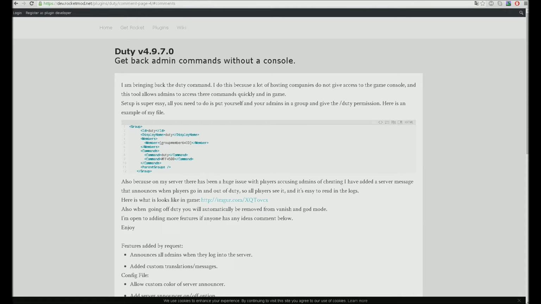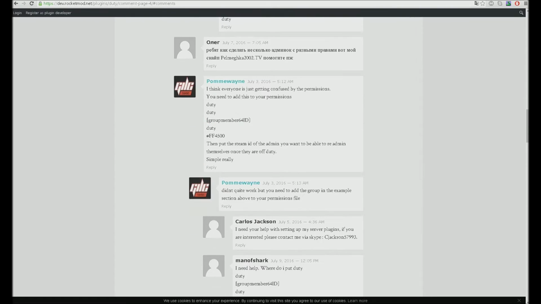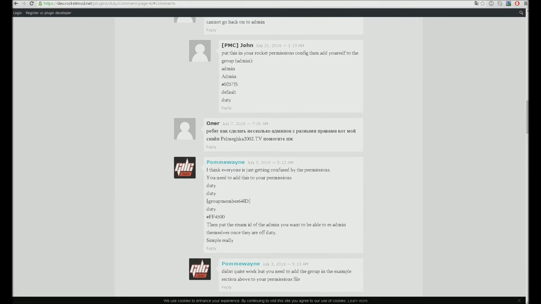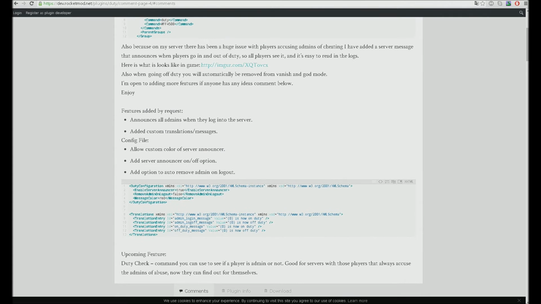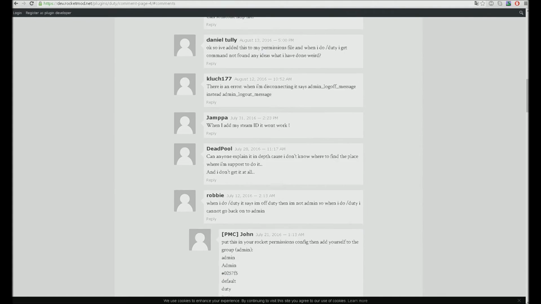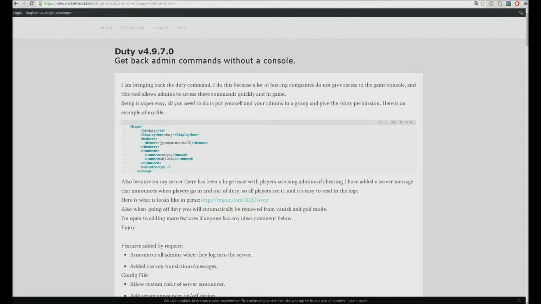And in today's video, also our first video, I'm going to be making a tutorial on how to set up the Duty plugin on your Unturned server, because if you look down in the comments here, a lot of people are struggling with this, and I also struggled with it for a long time until I found a way of making it work. It was pretty complicated. I looked through the comments, some people helped, but it was still really complicated. So let's just get right into the video then, shall we?